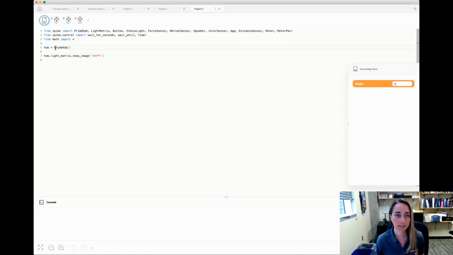This first one actually gives a name to your hub. So you can change the name of your hub. Here it's just called hub, but you can call it whatever you like. And then when you use the name of the hub and you apply particular functions, here it's calling on light matrix show image happy, you can see the program basically knows you want it to be sent to this particular hub, which is the one that you are connected to.